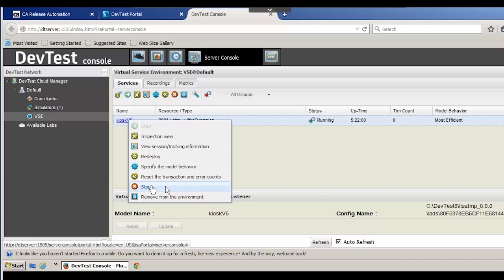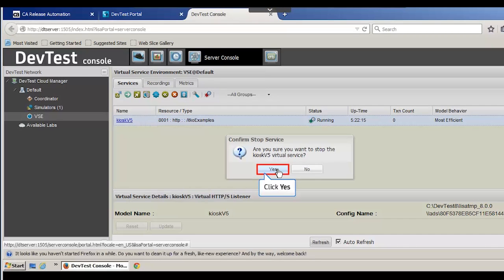To stop the Kiosk v5 virtual service in VSE, right-click on it, and click Stop. Click Yes to stop the Kiosk v5 virtual service. Now that you have stopped the virtual service, let's automate the deployment status.